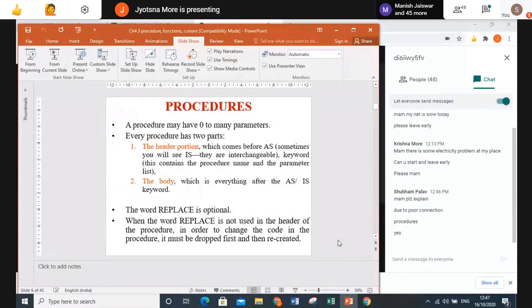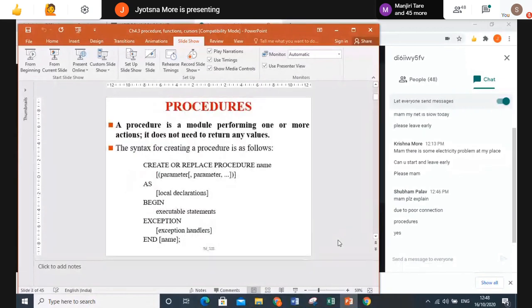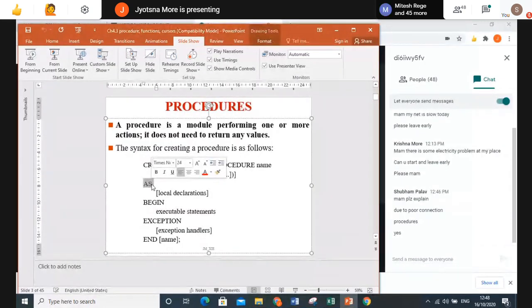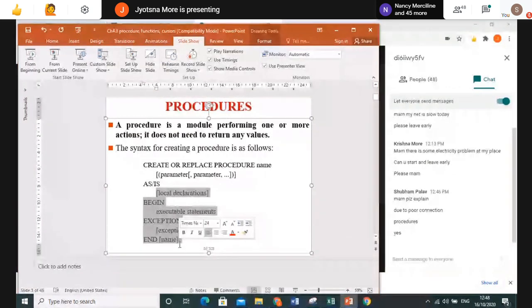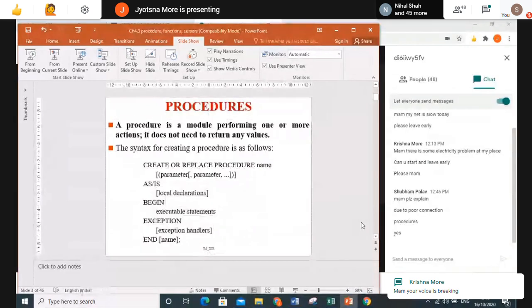But that is possible. For a procedure, we have two parts. Before the as keyword like this. Before as, in place of as, you can also use the is keyword. I'll mention that also so that you will not get confused. Before the as or is keyword, whatever you have is known as the procedure header. And after this, whatever you have is known as the procedure body. Okay, so this is about the two parts of the procedure.